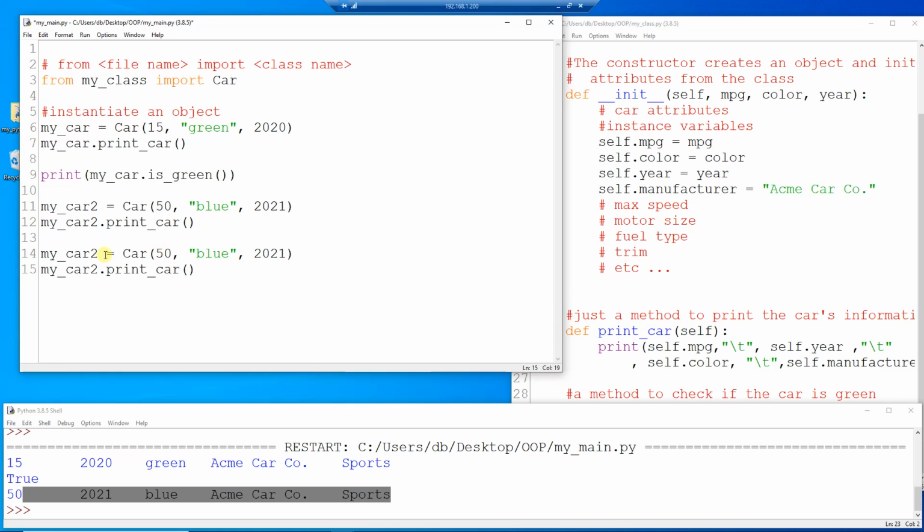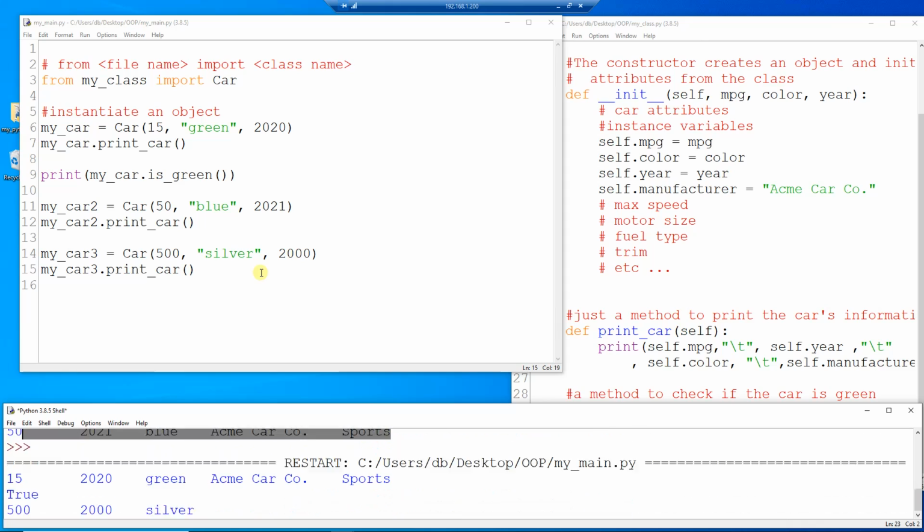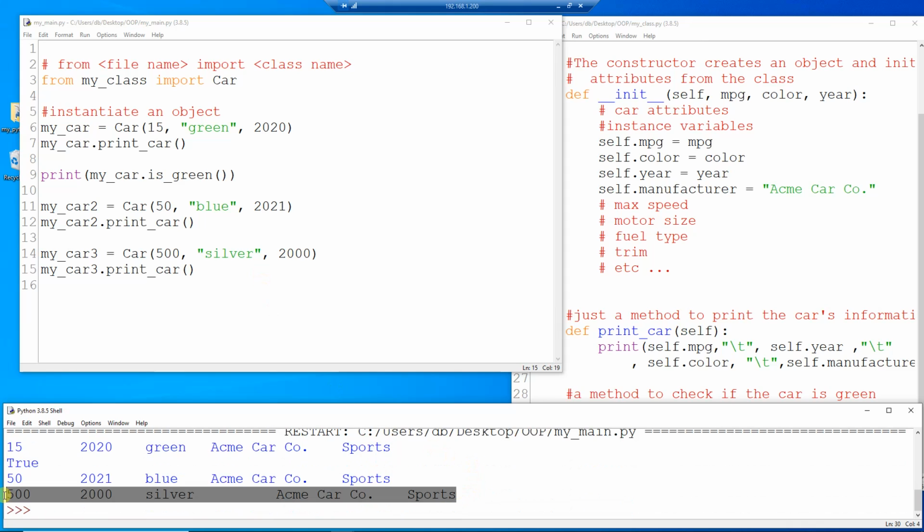So I'm going to do car number 3 now. Car number 3 is going to be super efficient, 500 miles per gallon. This is going to be silver, and the year is 2000. So run this program, and now I have a car that's silver.